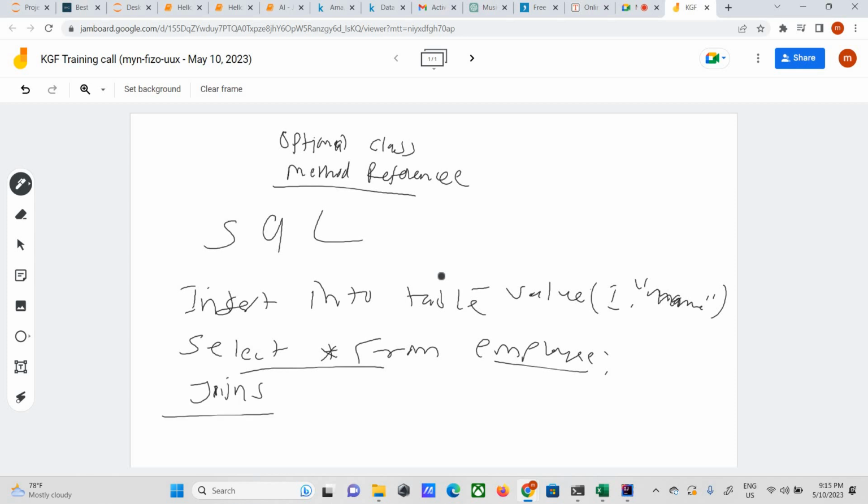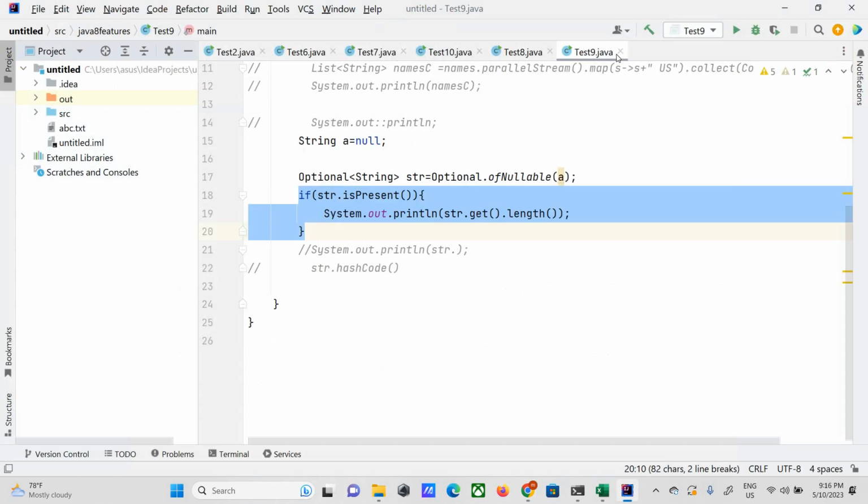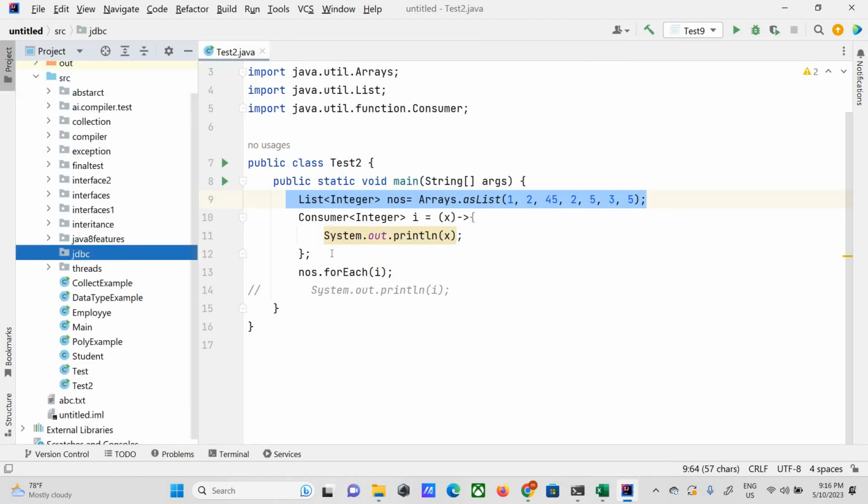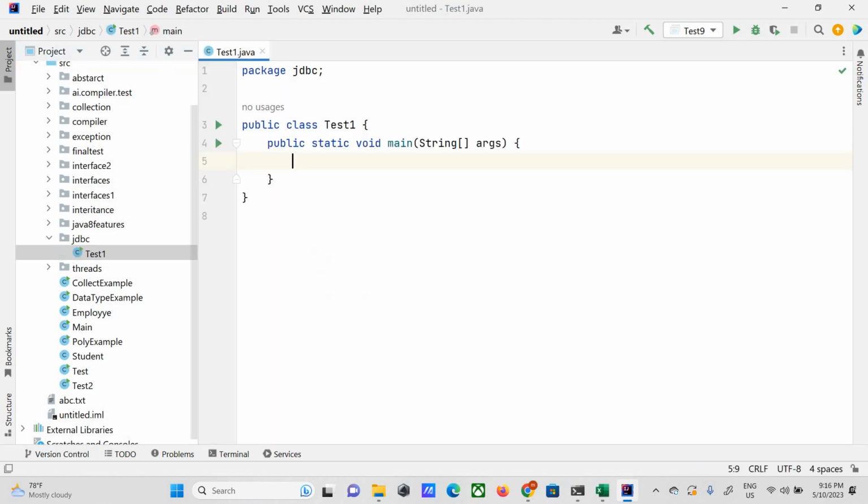Java doesn't know this type of language. We cannot write something like insert into table and have it insert into the database. Directly, if you write it, it will not work. Let's say here I will create one more package, JDBC, and a test class with a main method.